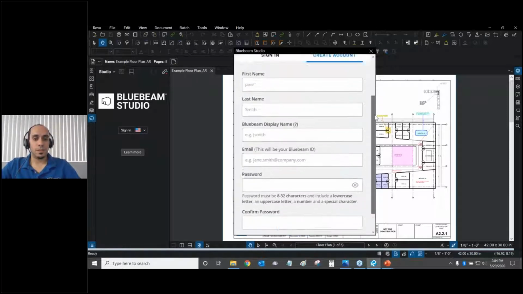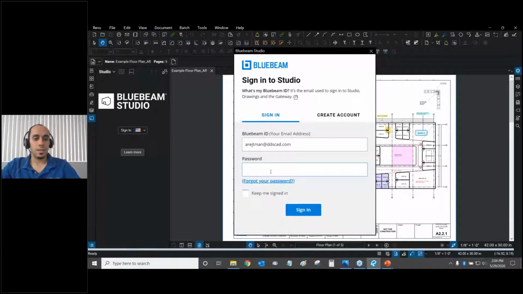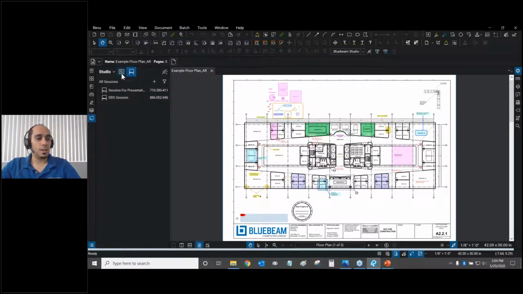All you have to do is fill all this in, and when you're ready, you'll have an account. You just have to verify your email. I'm going to log in now, and let's look at Studio within Bluebeam. All right, so I'm in. We have two major tabs here: Projects and Sessions.